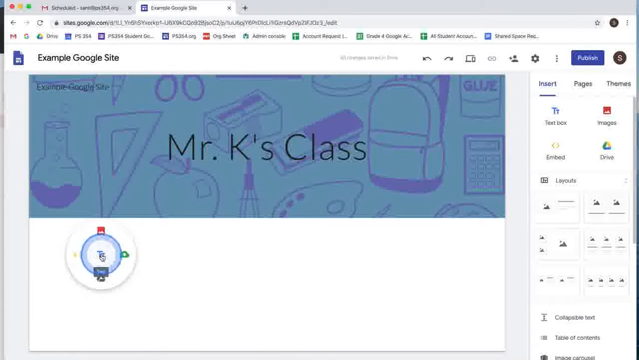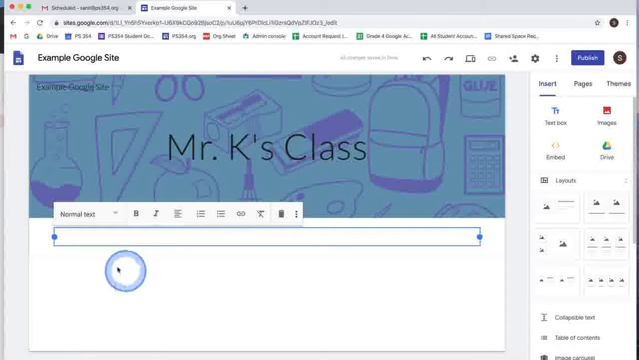Okay, now you can add text in the middle, add an image, embed something, add something from your drive, or upload something. The easiest thing to do is start by adding text. So you have this block that you can add text.